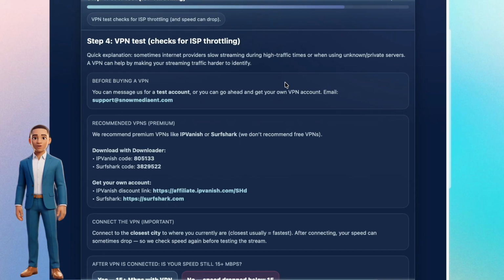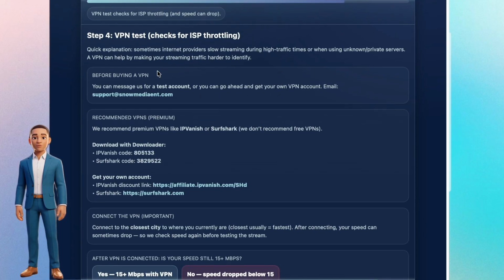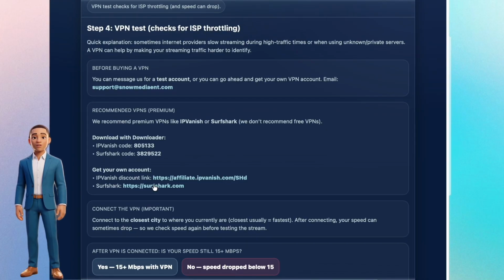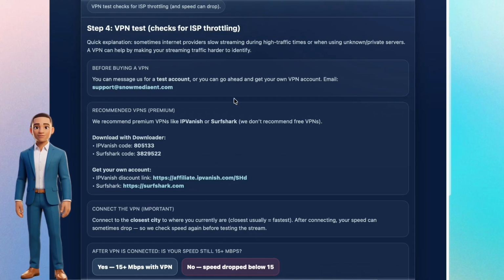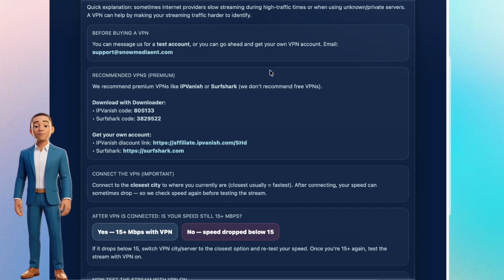And so you can go ahead and get your own VPN. You can reach out to us. We do have test accounts that we can do to test without having to pay. And then once we figure out there, then we have discount links below. You can go ahead and get your own account if you like. So you can go ahead and do a VPN, message us.